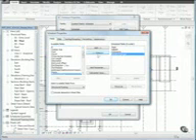Now, let's remove the family and type parameter from the schedule. In the project browser, under Schedules and Quantities, right-click Structural Framing Schedule and select Properties. In the Instance Properties dialog, under Other, for Fields, click Edit. In the Schedule Properties dialog, under Scheduled Fields, select Family and Type and click Remove. The Family and Type field is now removed from the Scheduled Fields column.